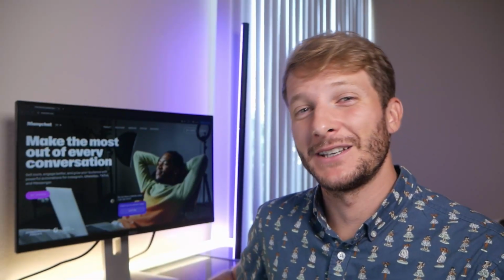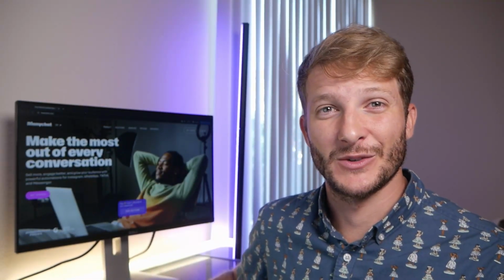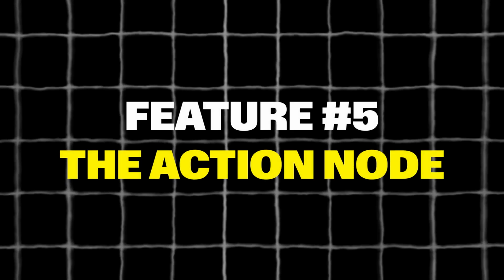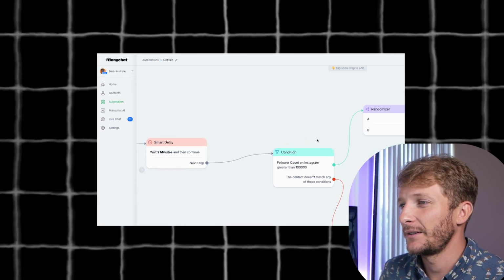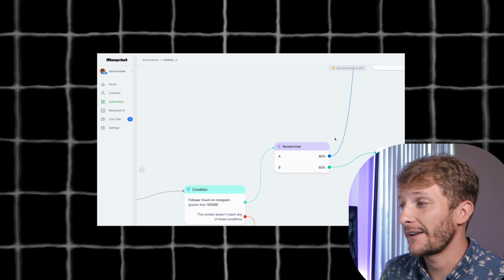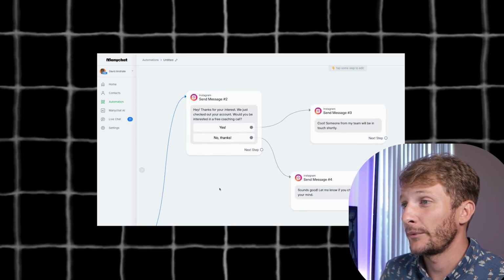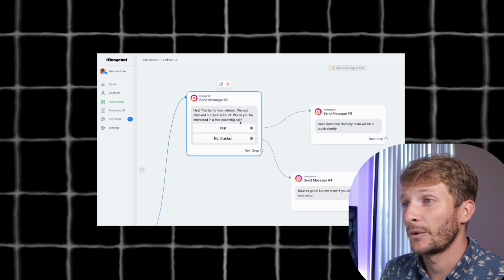And lastly, feature number 5 is going to be something that will be useful no matter what type of business you are. It's called the action node. I'm going to show you how to use it. So as you can see, we've used the smart delay, we've used the condition, used a randomizer, and now we've gotten to a point where somebody has said yes, they want a free coaching call.